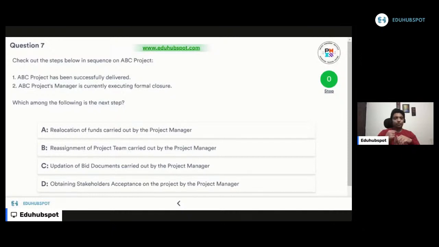time to apply our famous Neil Armstrong technique. So who is Neil Armstrong? He's the person who landed first on the moon, right? So who landed second? Now of these three options, we're gonna decide which option I'm gonna do first. If you ask me, I will do first option D. I will make sure that my stakeholders are accepting my project. Once the project got accepted, I'll be so clear that okay, my project is accepted. Now I can reallocate my funds, and then now I can reassign my project team. Option D, followed by A and B.